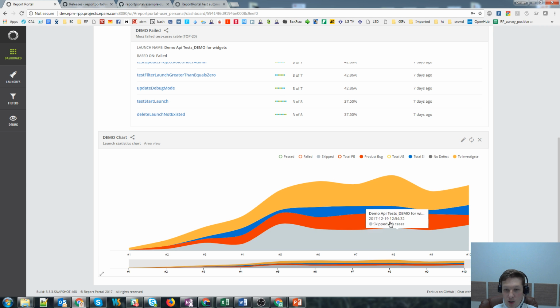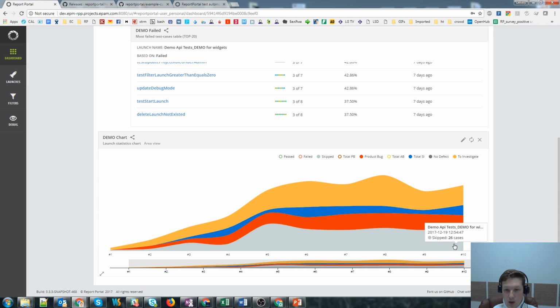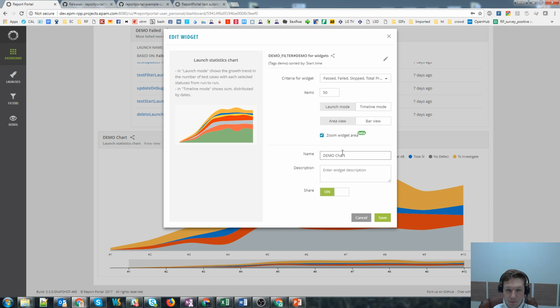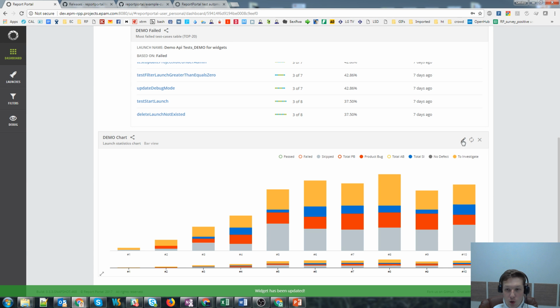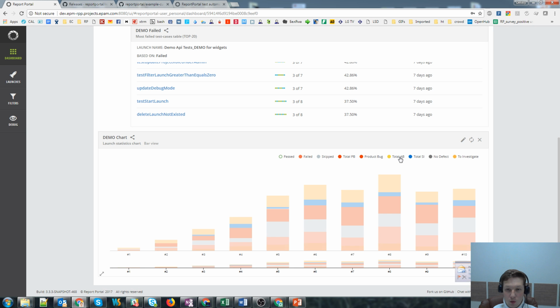And as you can see, we use new libraries for the representation of widgets, and it really looks more fancy and more nice. Also, for those widgets, you have a more extended number of configurations, and you can change them on the fly. And as you can see, the saved configuration will not change.